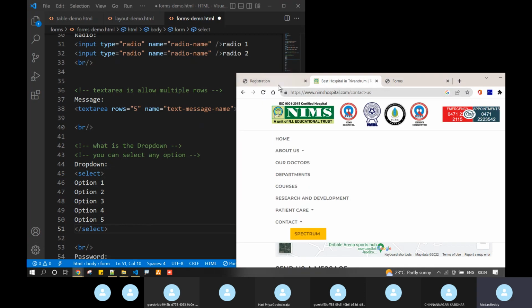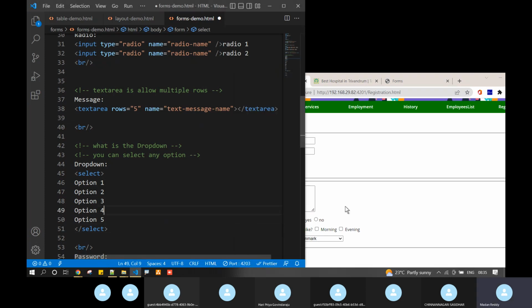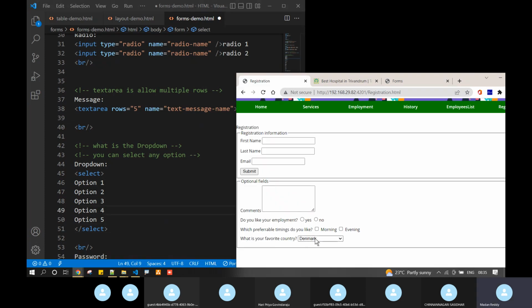As of now, if you go to the registration form, this is a drop down actually. What is our favorite country? This is the drop down. So I say Denmark, you can select Denmark. What is your favorite country I have taken? So how are we going to implement the same drop down in our application?